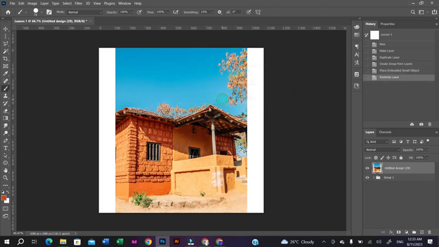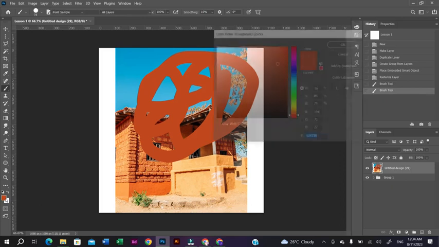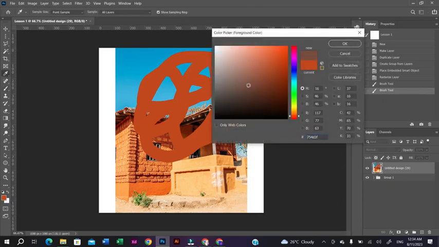So let's rasterize it. Now after we have rasterized it, you can use your brush tool to make any kind of painting on the picture. That's basically what the brush tool does, to just brush through the picture. The reason why we're having this color is because that's what is set here. So we can change the color to whatever we want.